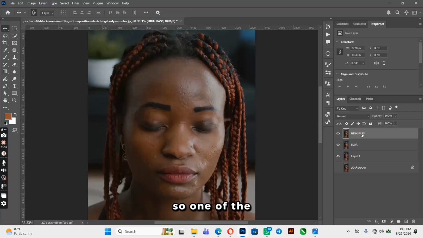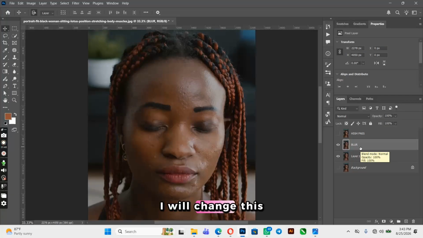So one of the things I'm going to do, I'll hide my high pass layer. Click on my blur. This is a rasterized layer, so I'm going to convert it to a smart object.